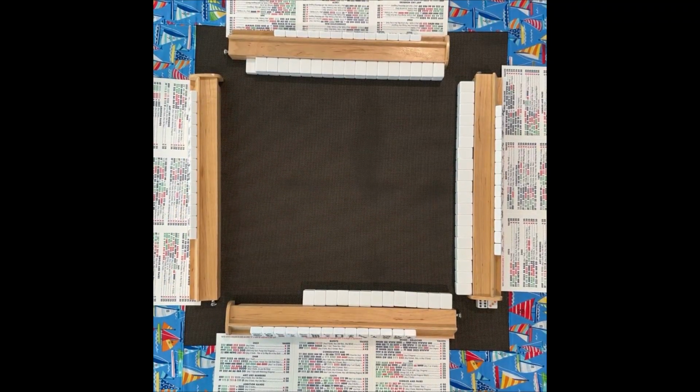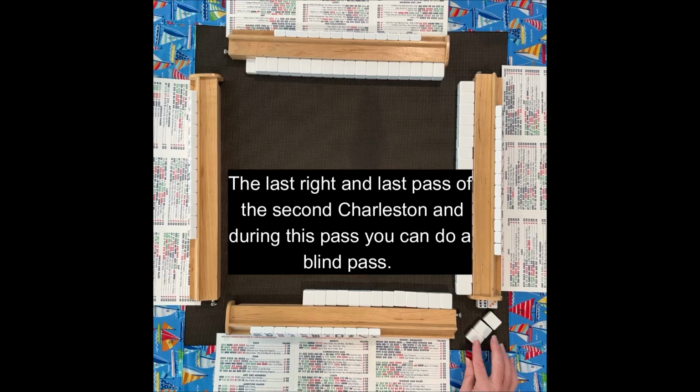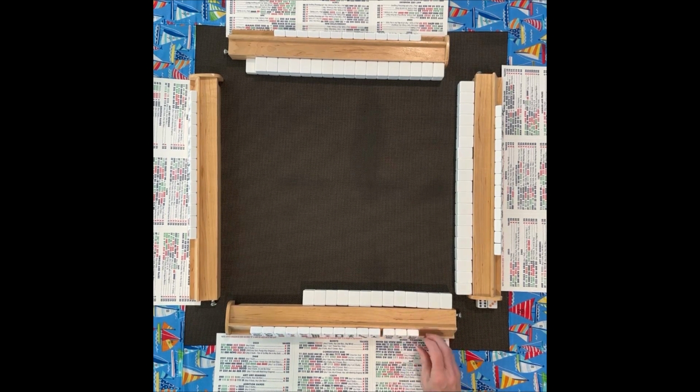And now we're on the last move of the second Charleston, which is the last right. And the way the last right is done is like this, to the right. No stacking, no capping, no pyramid. Just like this. Now, this is a good one because this pass is also a pass in which you can do your blind pass. So remember, first left and last right. The blind passes are the last move of each the first Charleston and the second Charleston. Eventually you won't have to think about it.